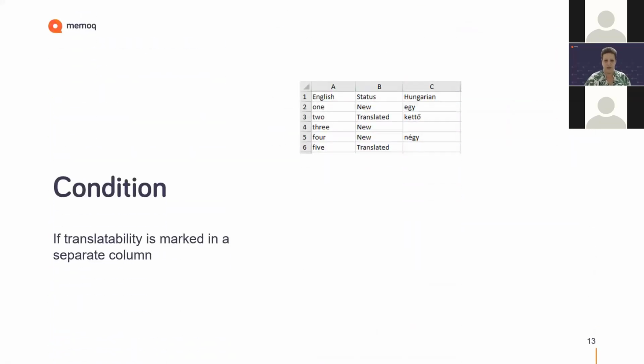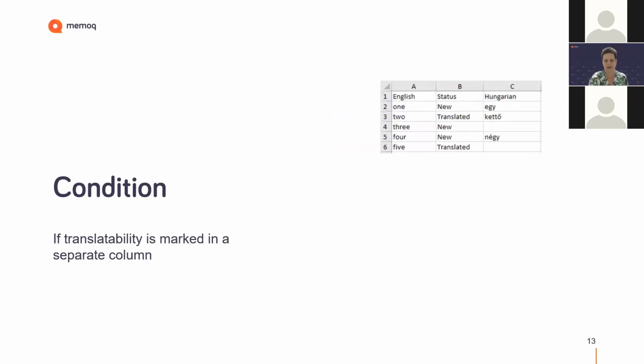Oh, so you can have a condition, meaning if there is a column in your Excel file that contains some kind of information, whether something should be translated or not. I mean, by you. My example here has a status, but of course, it could be a lot of other things. So we can also handle this.